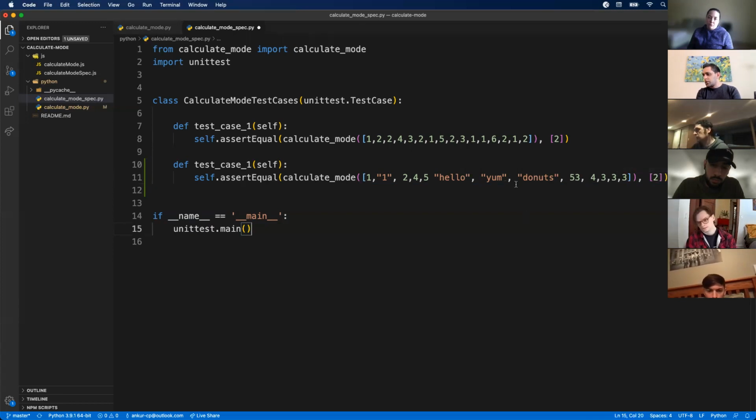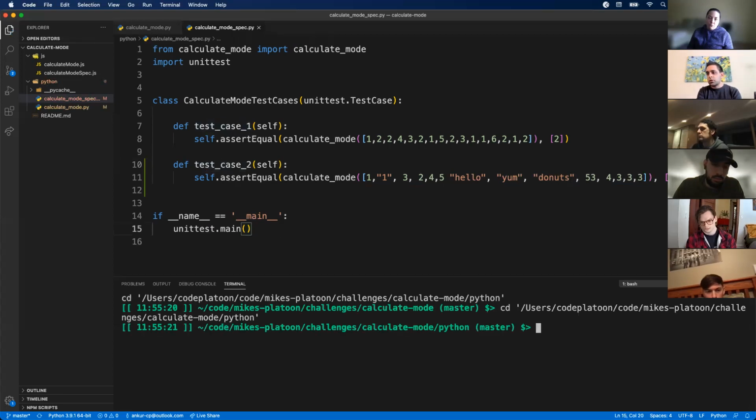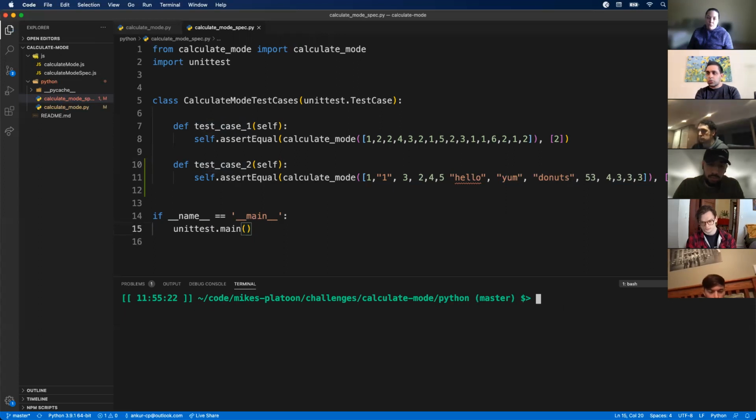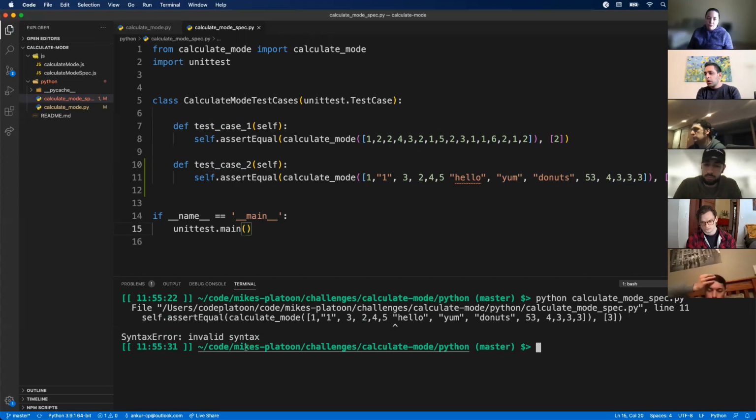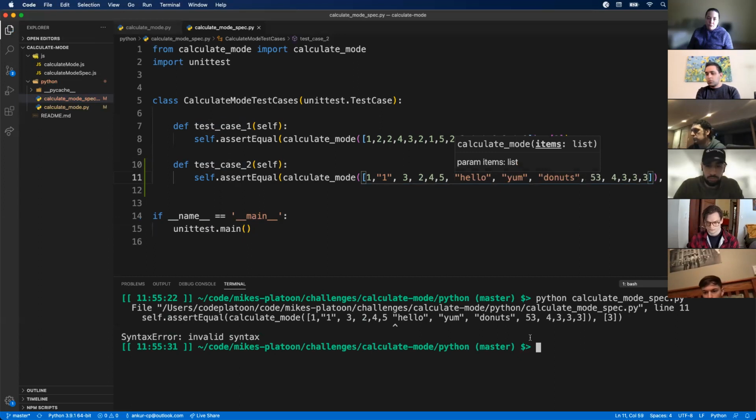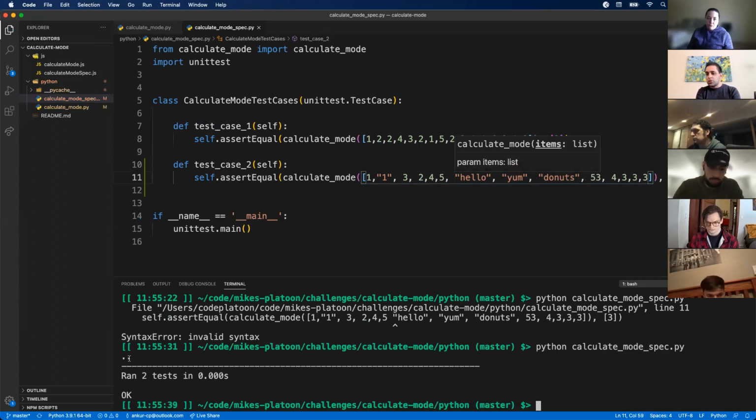All right, so in this case, I think my mode should be 3 since I put a bunch of 3s in there. But I assumed that one test case for advanced stuff was mixing, matching strings and integers. So let me actually run this test case. Let's bring up my terminal, make sure I'm in the right folder, clear this, and then let's run my spec file. So Python calc mode spec.py. And gotta have your commas, else it won't work. All right, I ran that. I got two dots, which means I passed both test cases because I got 3 as my output.